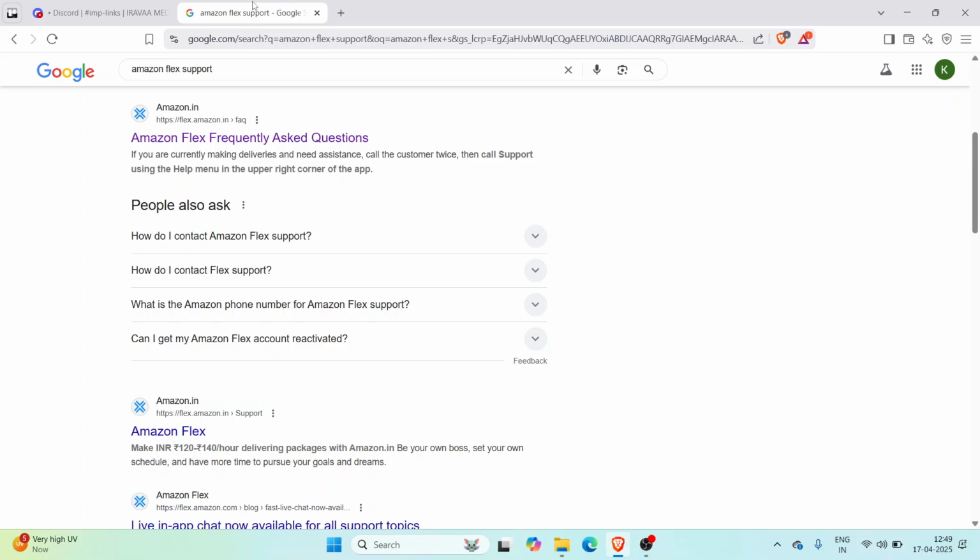In today's video, we are going to see how to fix the Amazon Flex support code AM00. Many people are facing the issue with that. So to do that, first you need to go to browser, then search Amazon Flex support. After that, click on this website.